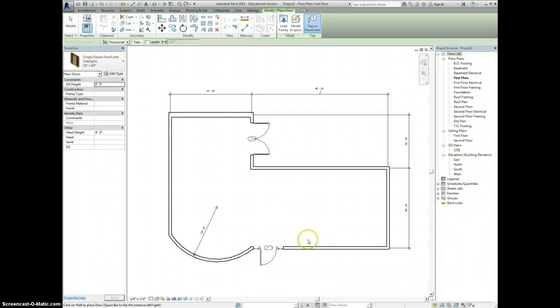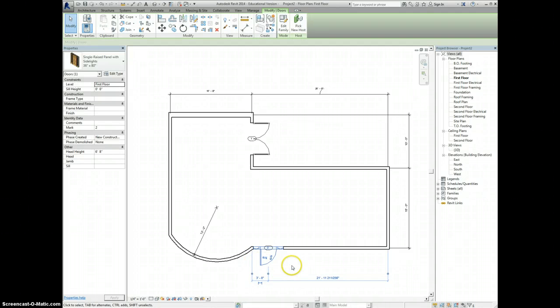Now, notice a couple of things. When you have your door selected, if you hit spacebar, it'll rotate through different placement options. Open left, open right, open in, open out. You can also change that by clicking these little arrows here or here. And it'll just switch sides. Let's have it swinging out and towards this arc.